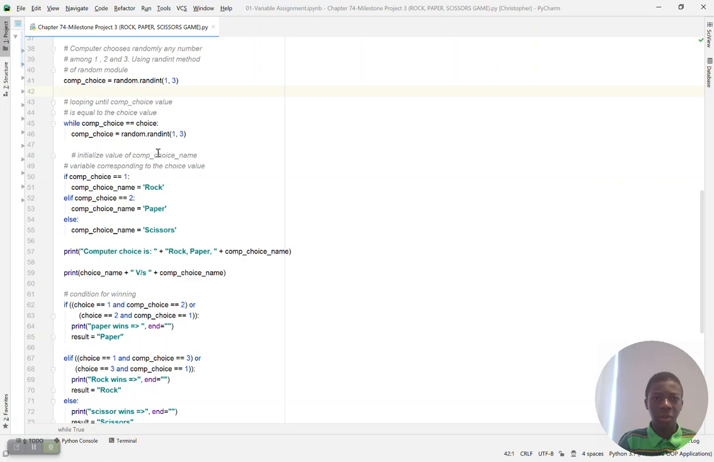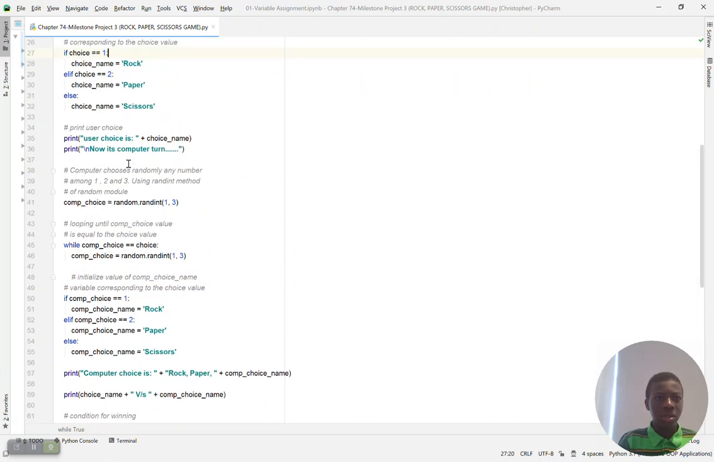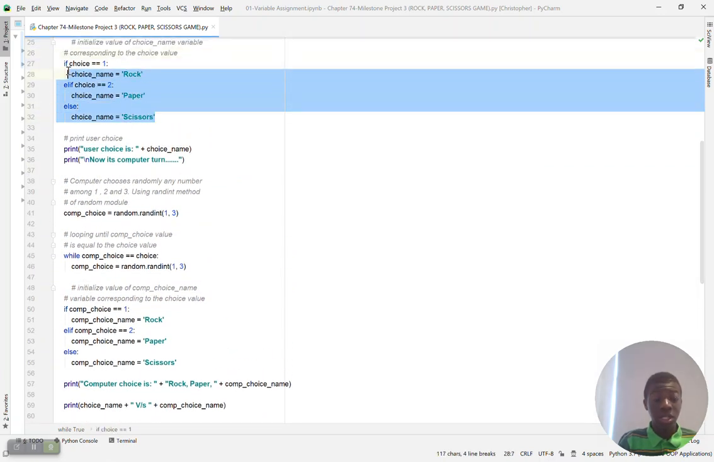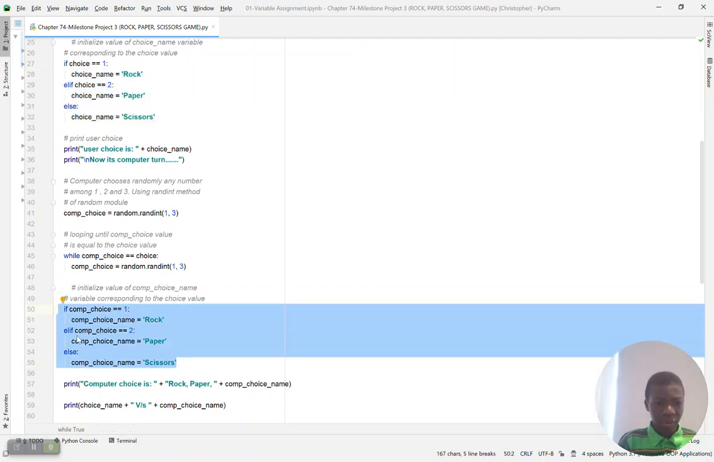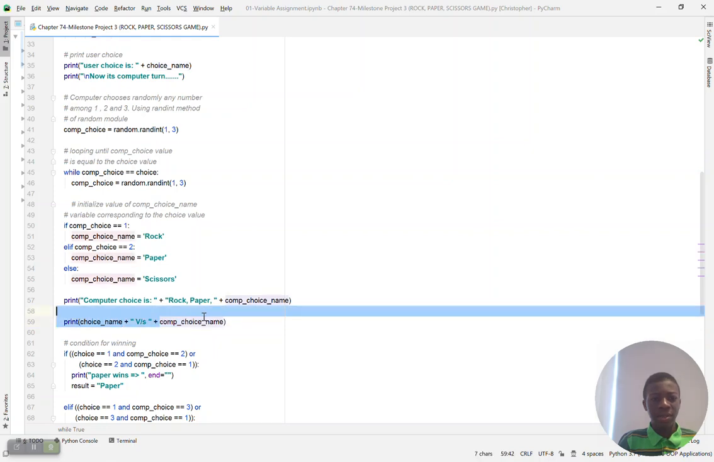Initialize the value of computer choice name. So it's the same thing with the user choice. Take a look, it's just the same thing. The two are different things, but it's the same. Then all you need to do is computer choice, rock, paper, scissors, then computer choice name. So print choice name, which is for the user, versus the computer's choice.